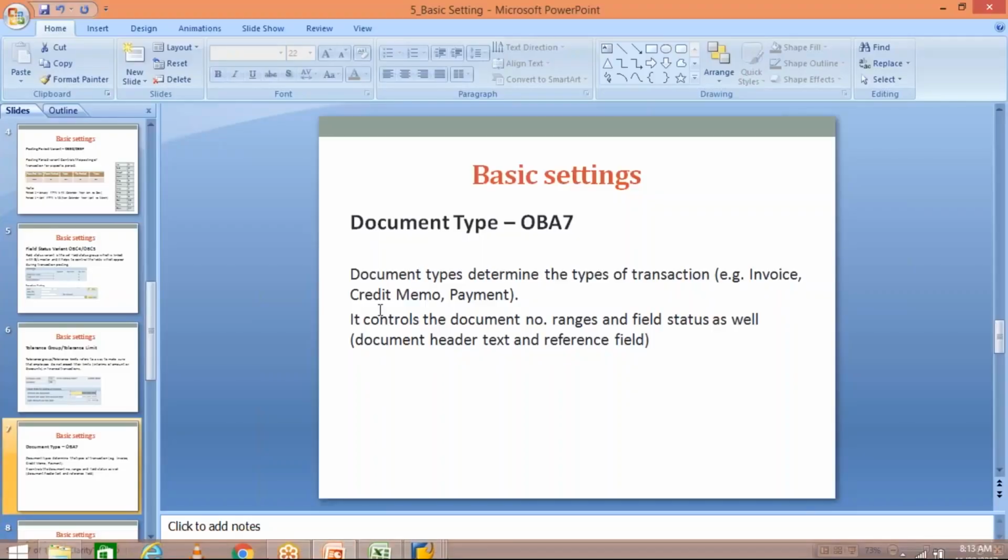So these are the three things controlled by document type, which you must explain during an interview. If somebody asks, what do you mean by document type and what does it control? You have to say the document type determines the types of transactions. It means it determines whether the transaction we have posted is an invoice or credit memo or payment or any different kind of transaction. Apart from this, it controls the document number range. And it also controls the field status. In field status, what does it control? It controls only two fields, document header text and reference field.